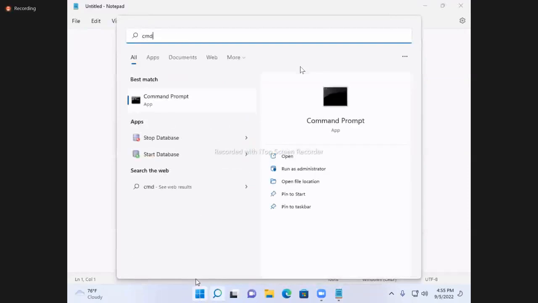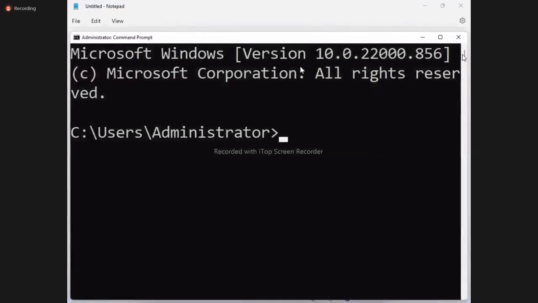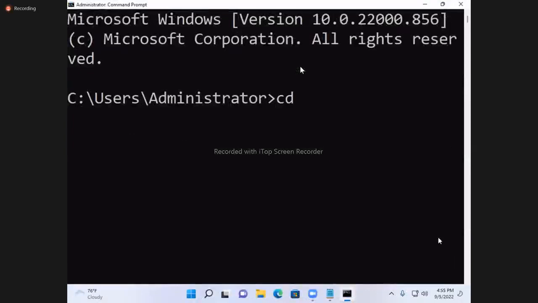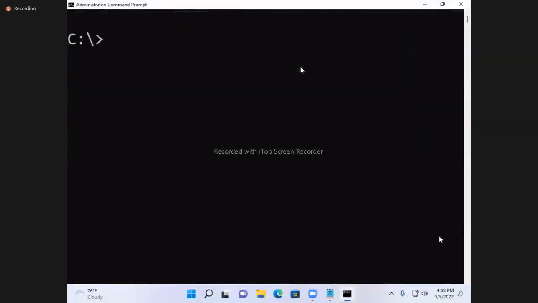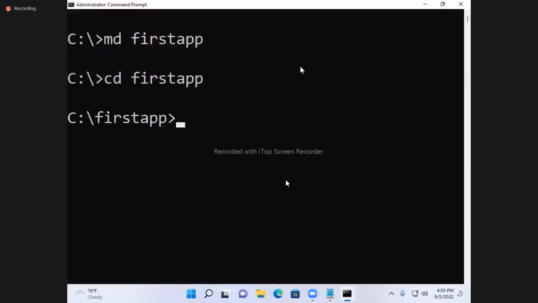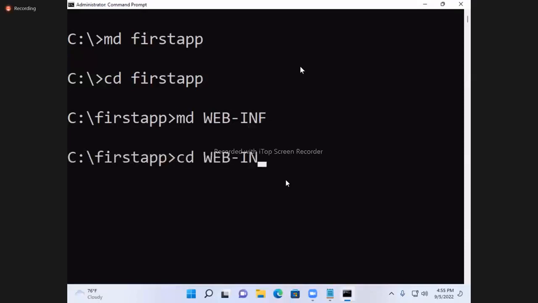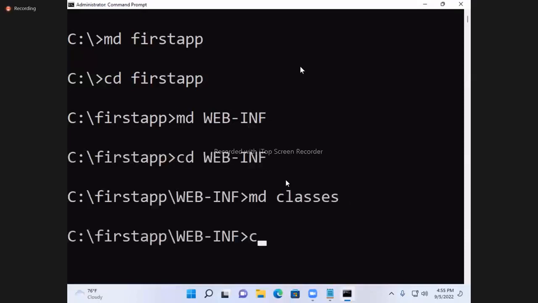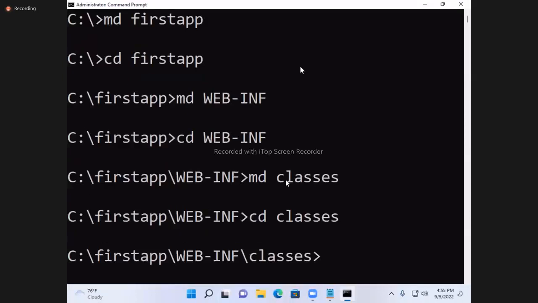Now, how to create folders? At the command prompt, from here itself you can create. Now, from here I will create. What will we write for creating a folder? MD first tab, CD first tab, MD WEB-INF, CD WEB-INF, MD classes, CD classes. Like this we will do.